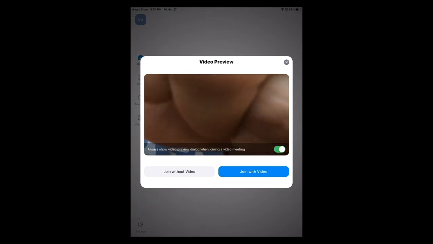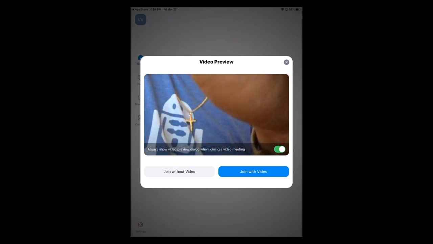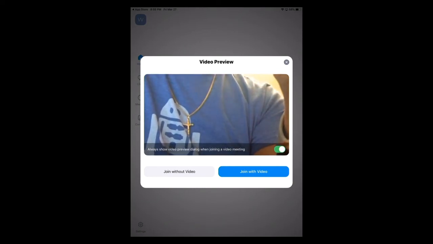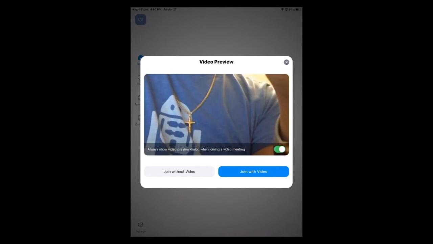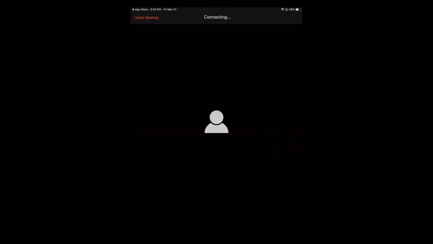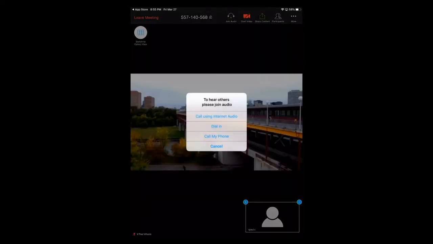Now, "Always show video preview when joining a video meeting." You see how I've got that checked? I've got a double security for myself. I ask myself, do I want to turn my video on? You may not have this setting turned on, at which point you wouldn't see this video preview. So that's really up to you. But again, let's go in without video because I want you to see what it's like to turn on your video. Okay, here we go.